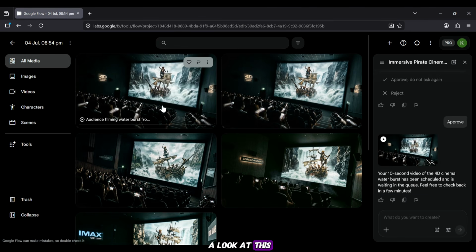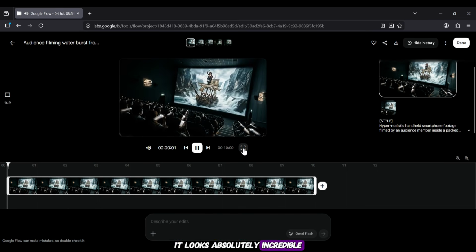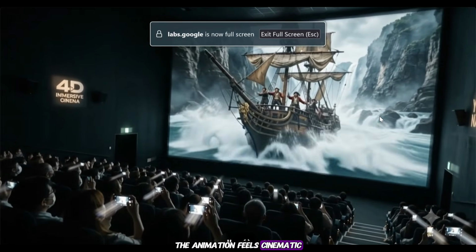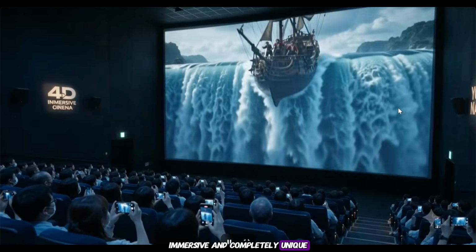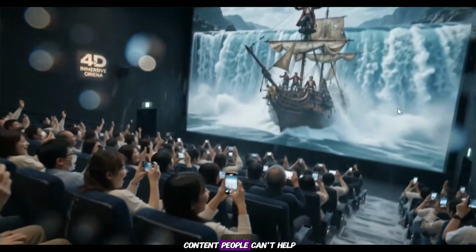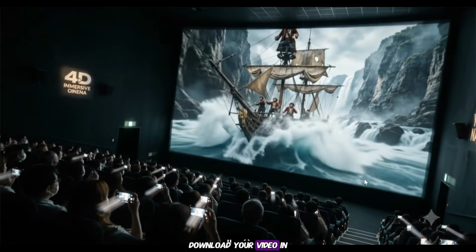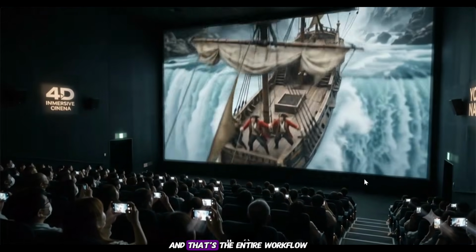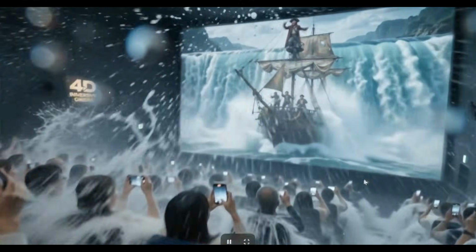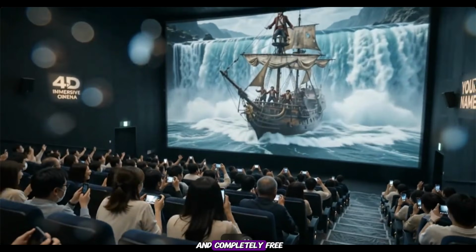Take a look at this. It looks absolutely incredible. The animation feels cinematic, immersive, and completely unique. Exactly the kind of content people can't help but watch until the end. Once it's finished, download your video in the highest resolution available, and that's the entire workflow. Super simple, super fast, and completely free.